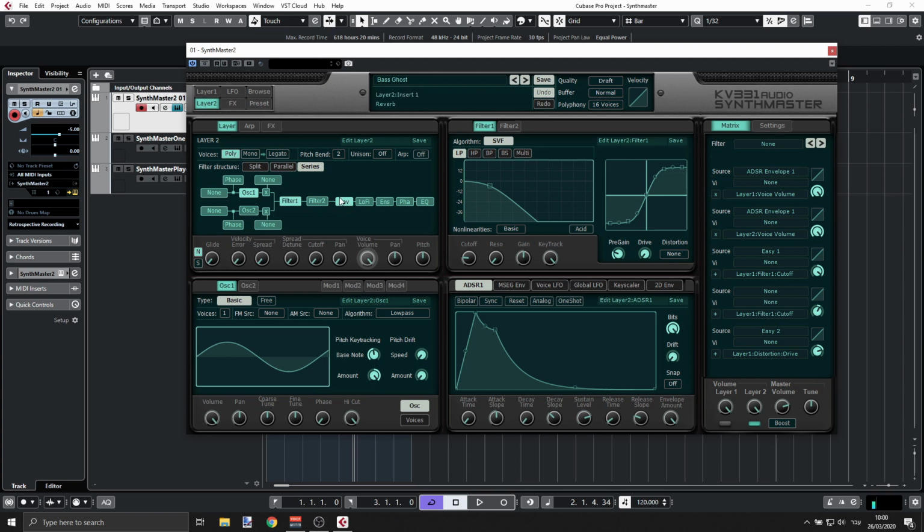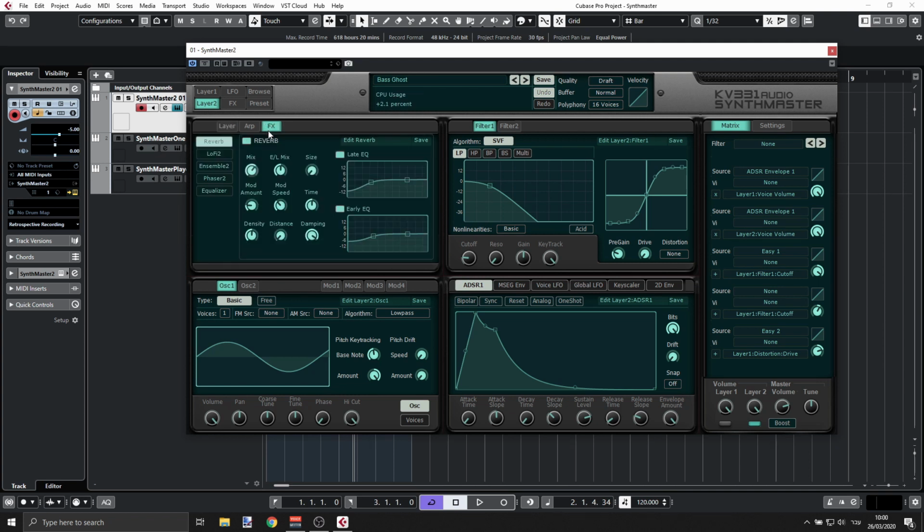And I have a reverb in the insert here. So if we go to our effects here, you can see the reverb is on, and it's just set to your taste, whatever you like. Not too much, not too little. And also we have an envelope here.